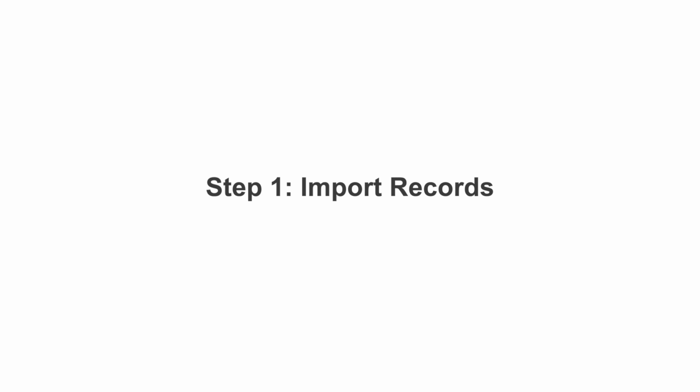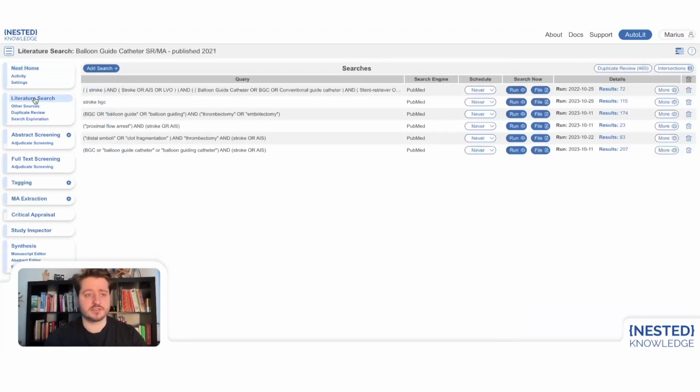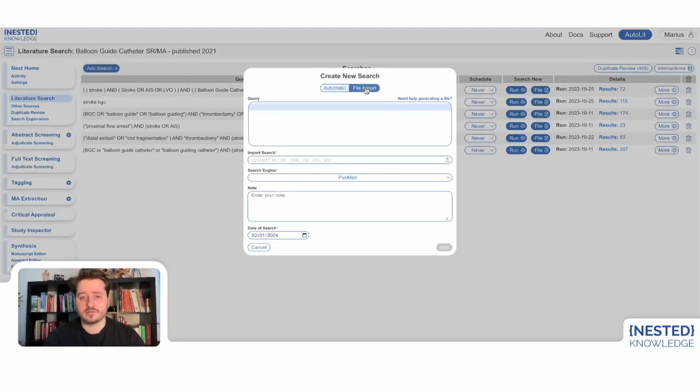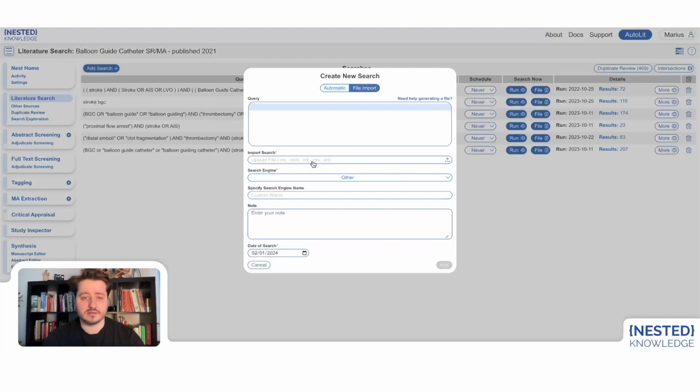Before we go into how to do these types of imports, it is important to note that these records already need to exist in your nest. And you can import them as well. This can be done via literature search, where you can just add search, and through file import, you can upload a CSV file right here.